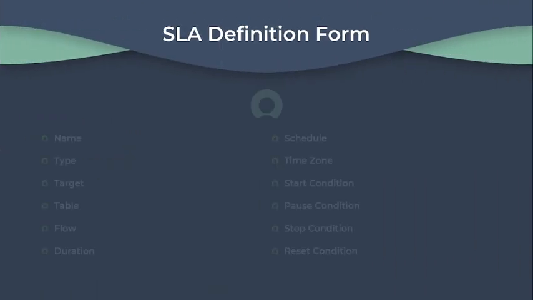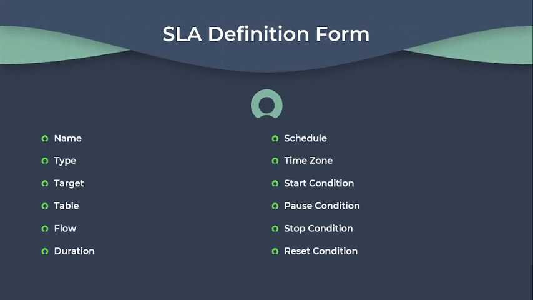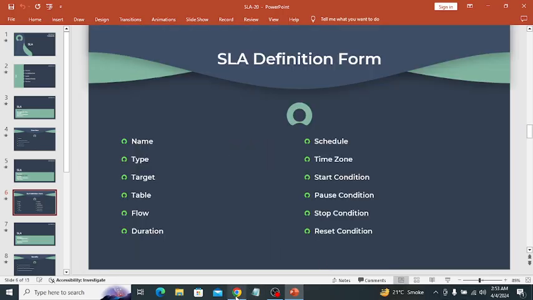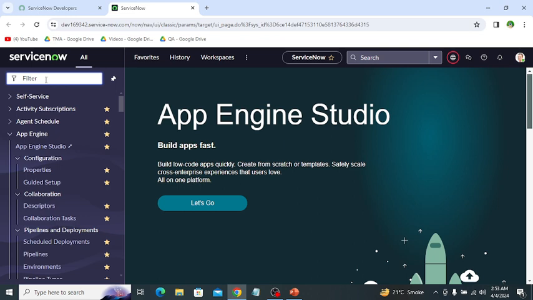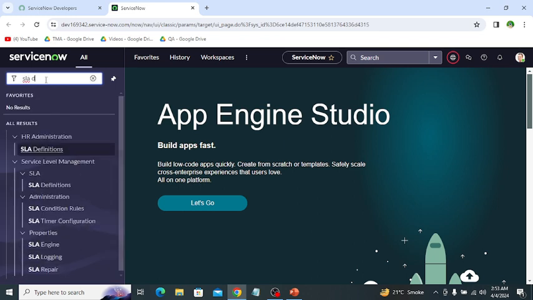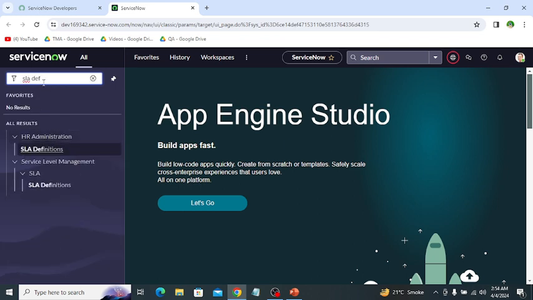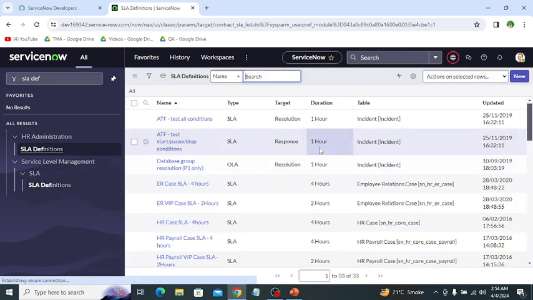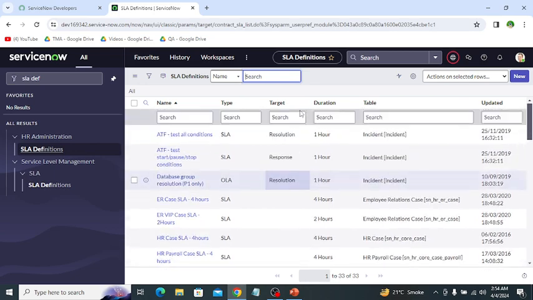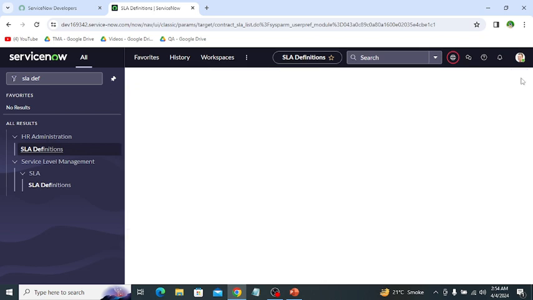Then the SLA definition form. The SLA definition form contains different fields. So let's explore the SLA definition form on my personal developer instance. So let me open the instance. For SLA definition, we type SLA definition in the navigator, and under the SLA, this is the SLA definitions module. This contains all the SLAs which are available out of the box. We can create a new SLA by clicking on this New button.